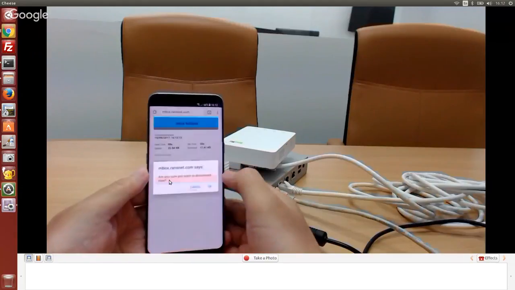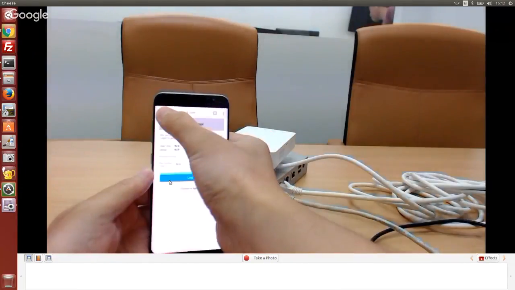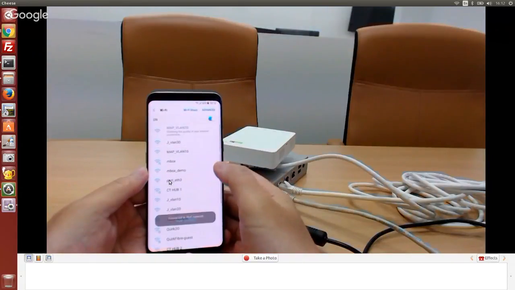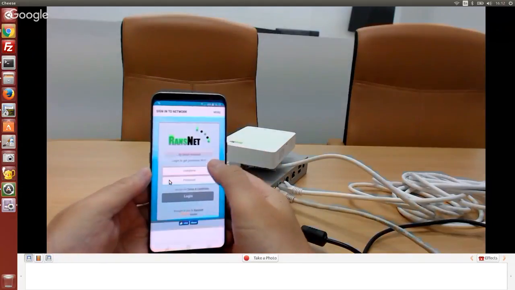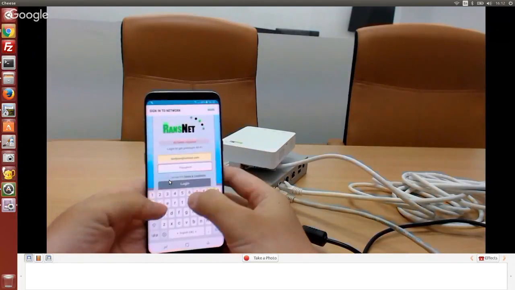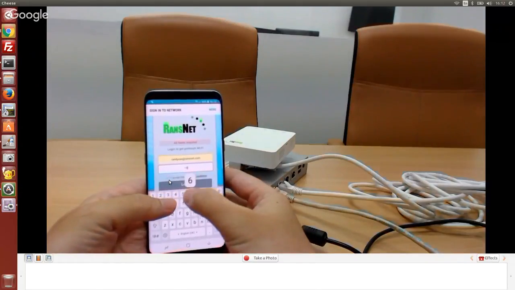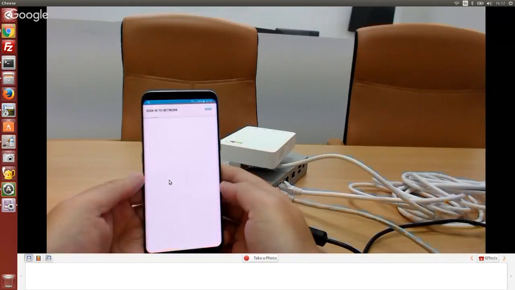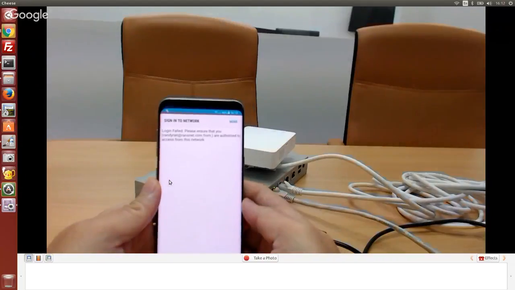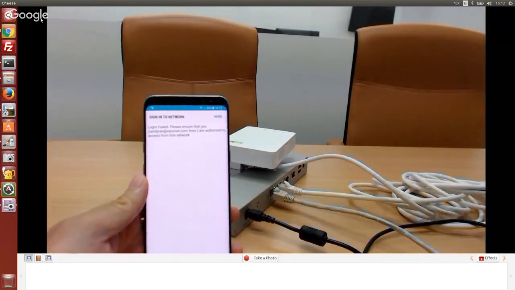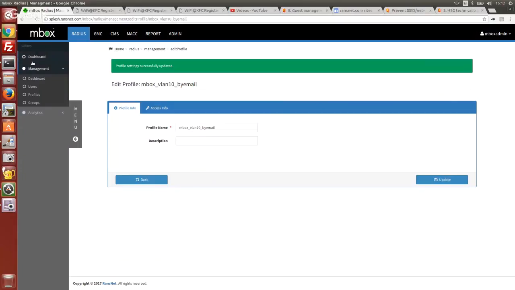And now I will log out and I try to trespass to VLAN 20 again, which is the premium SSID. So I will get an error message to say, I'm not authorized to access from this network. So that's basically how you control, prevent trespassing between SSIDs, to restrict user to be only able to access that specific SSID or VLAN only.